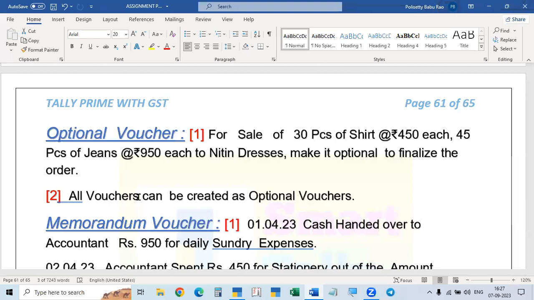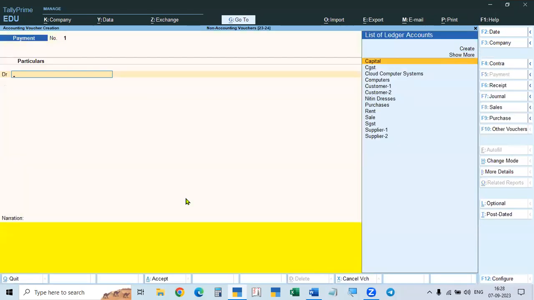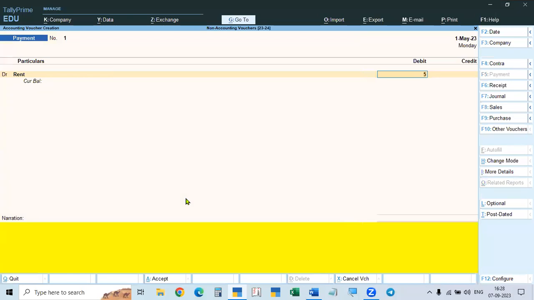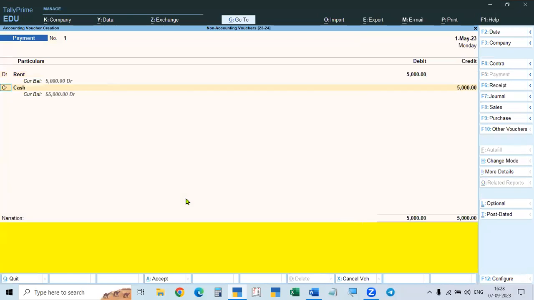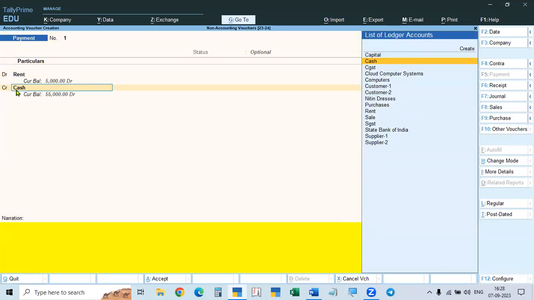Till that date it will be optional, which means it will be pending. So it will show in the day book, but it will not affect the books. For example, in a payment voucher we are making the payment of rent on the same date. Rent we are paying 5,000 rupees, 5,000 rupees we paid in cash. Okay, and now we are making it optional. We have paid cash, but we are making it optional, or we paid by State Bank of India.